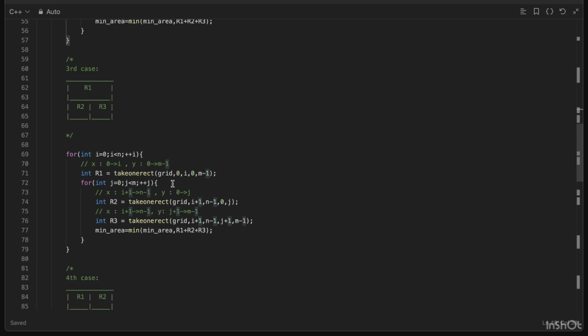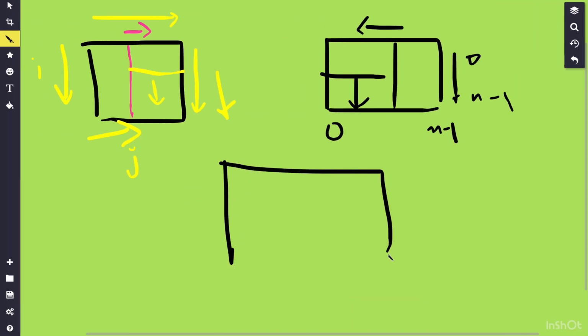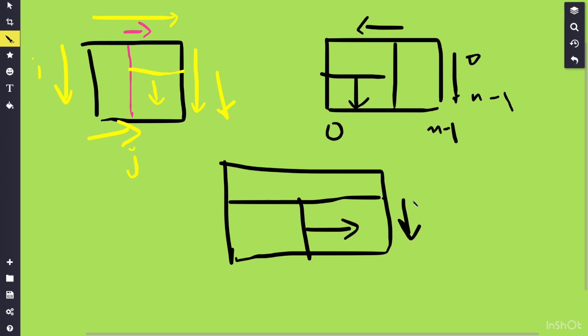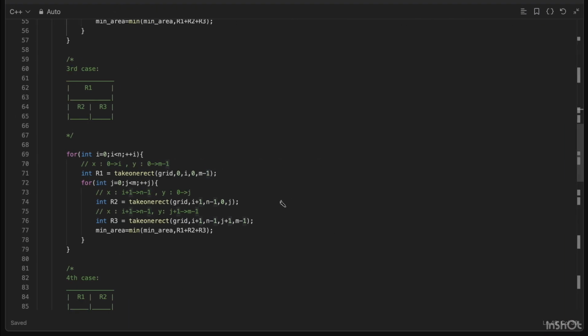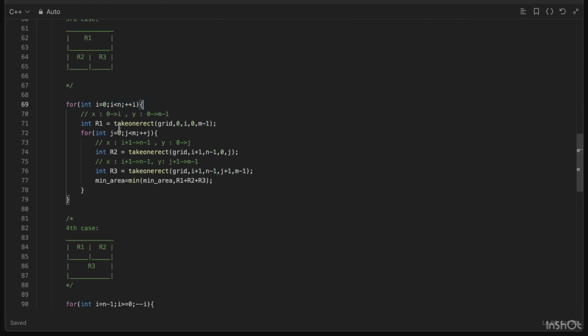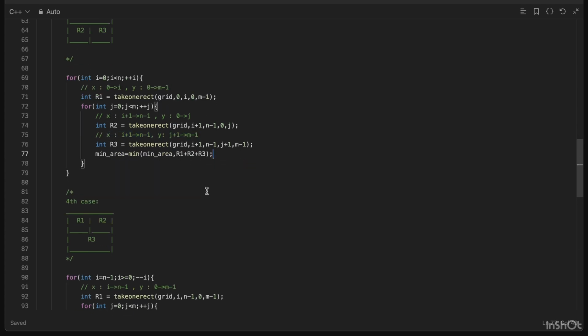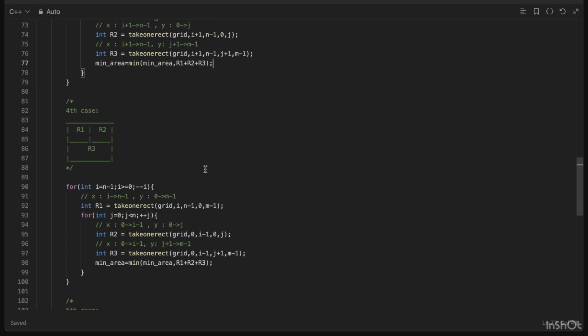I've taken a minimum. The third case here, we are sweeping like this, right? This line we are sweeping down and this line sweeping to the right. So I is varying from 0 to n minus 1, like this is sweeping downwards, and j is also varying from 0 to m minus 1. So we are sweeping like this and like this. And just taking the three rectangles according to our division. I have also commented the values of x and y. You can just check it for yourself.